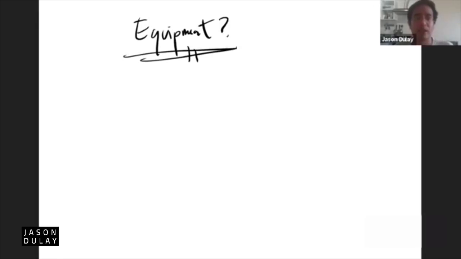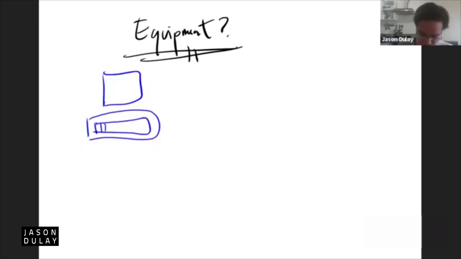All right. One common question we get is, what equipment do you need for data entry? Do you need specific equipment? Well, you do definitely need a computer. You can't do data entry work on your cell phone or on your iPad.